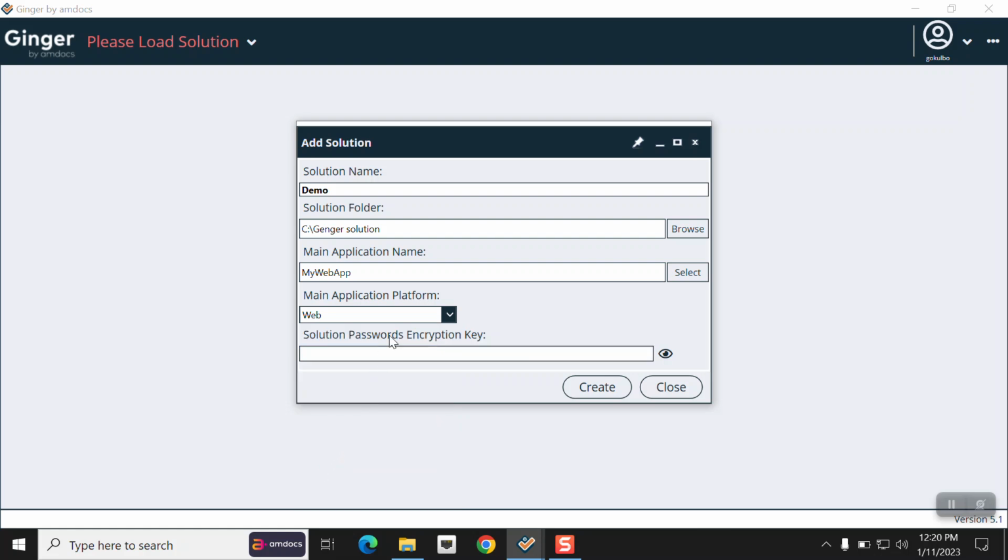And then you can give the encryption key here, and there is some validation for the encryption key. It must be 8 to 16 characters in length and should contain at least one capital, one small, one digit and one special character. So I'm just giving the encryption key here. Okay, so all requirements are satisfied, that's why I'm getting this green check mark. Okay, I'm just clicking on the create button.